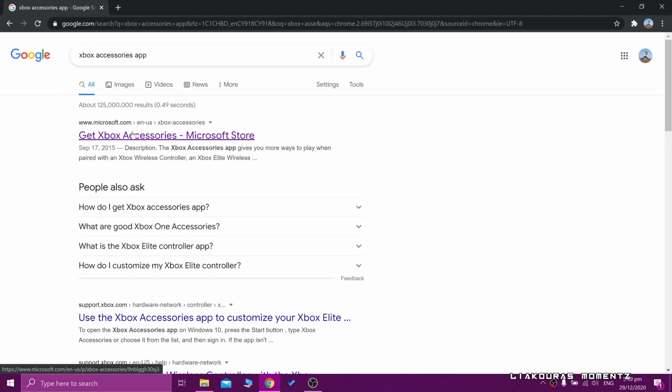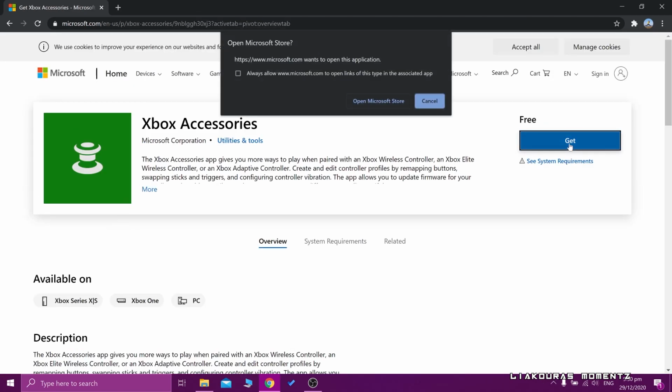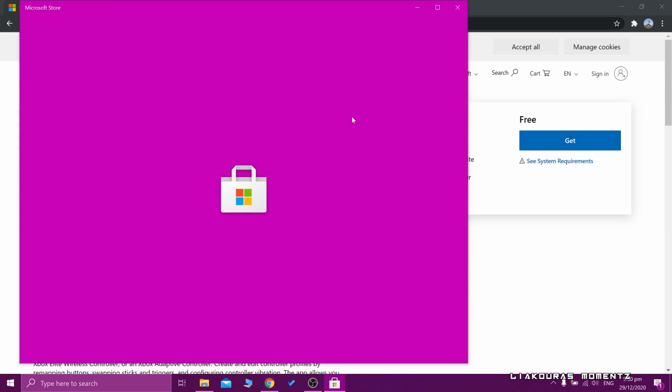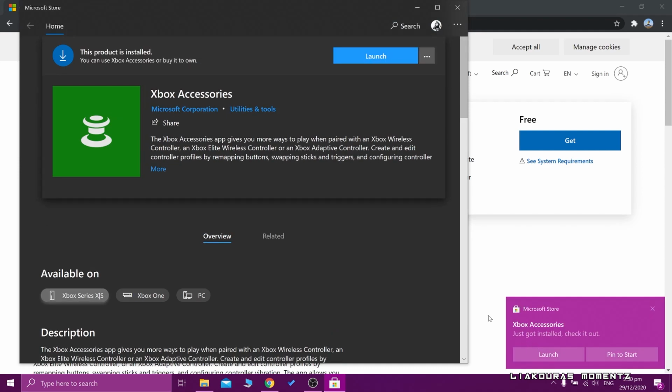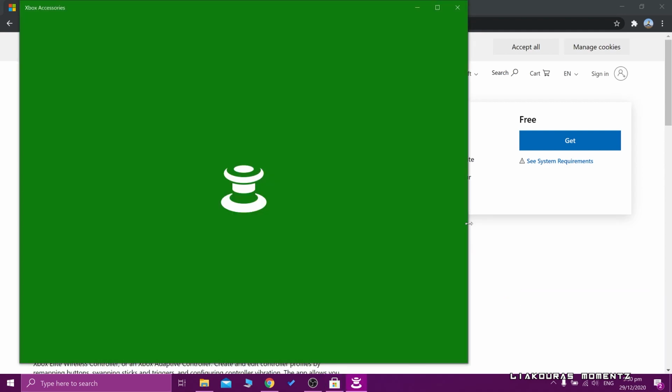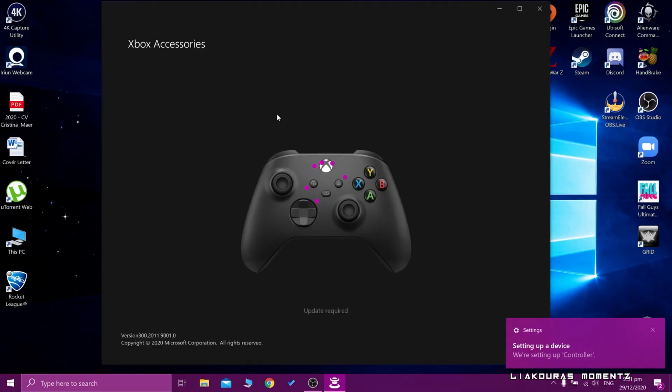So you need to go to Microsoft.com, to the Xbox accessories, click get, and it will take you to the Microsoft Store. And there you will click install and start the download. Once it is ready, click launch and connect your controller with your PC by using a USB-C cable to set up the device and install the updates.